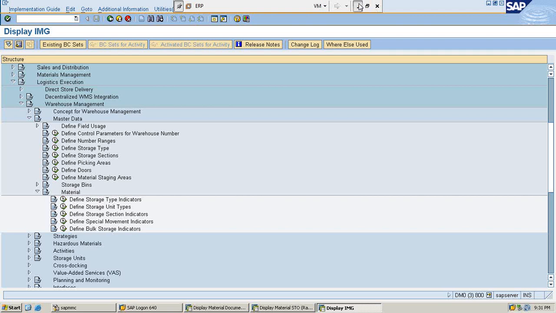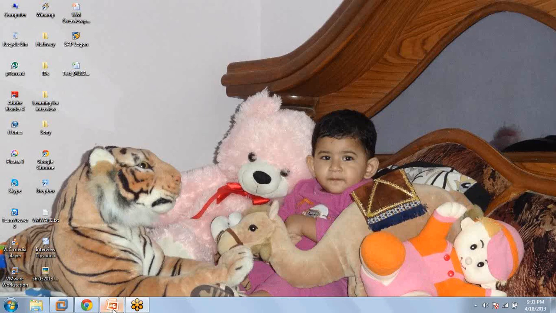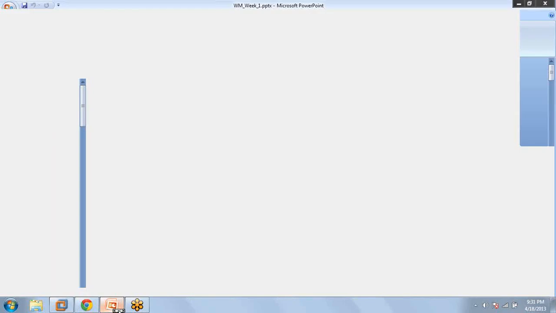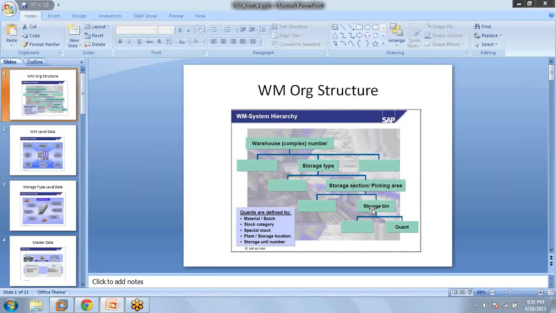Okay, in the first part, yesterday, I'll just give you a little review. We copied an existing warehouse number, and then we created storage types, storage sections, and storage bins, and also in the master data we created new storage bins, right?